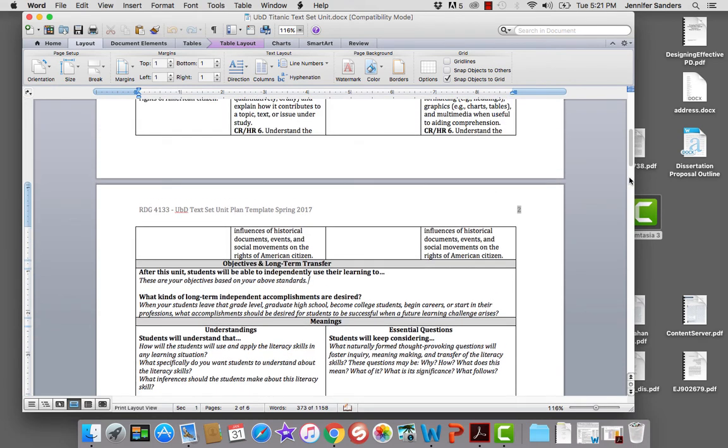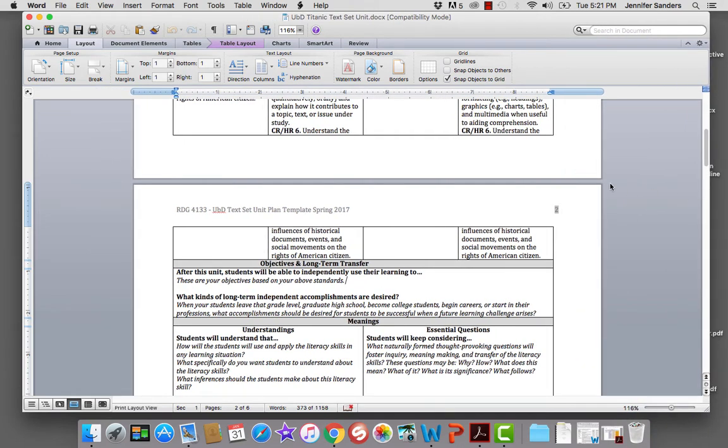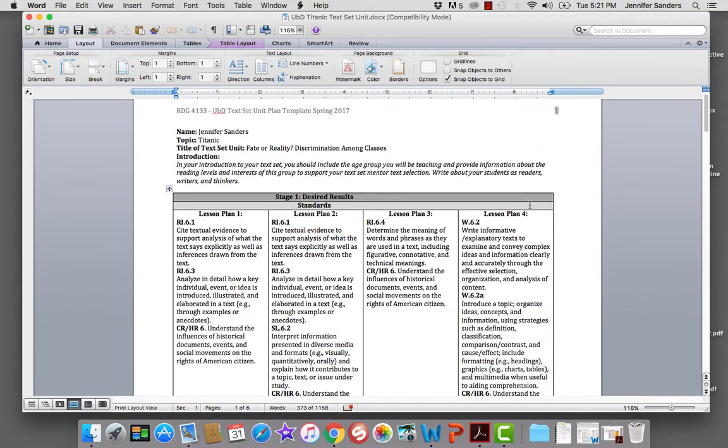Welcome to another session of building your text set. The several sessions that you will see following will have different sections. This first section is going to be finishing up your text set design.